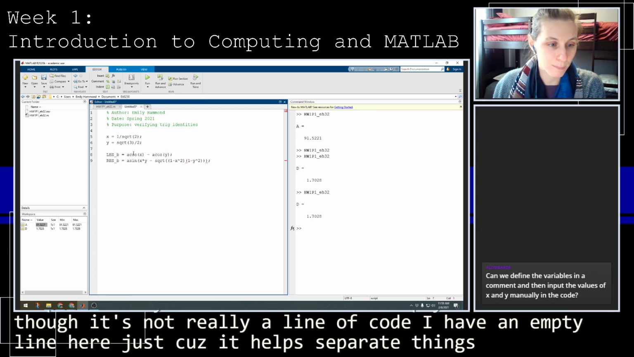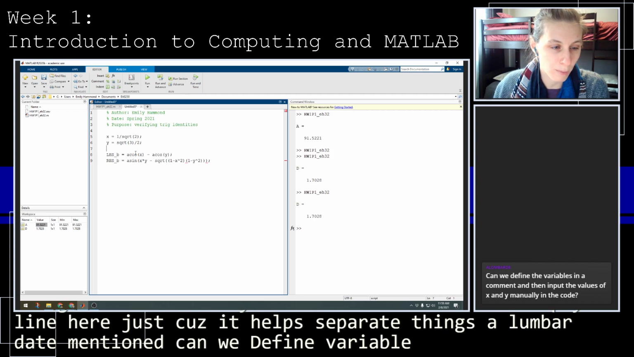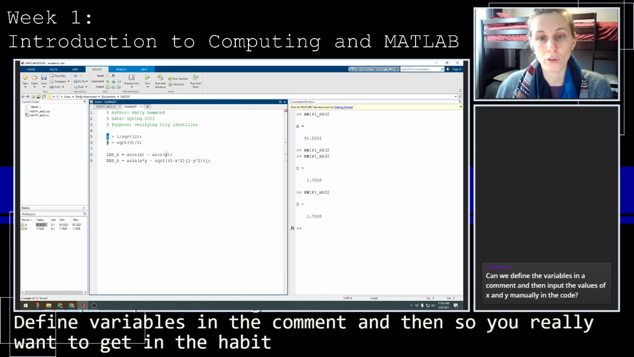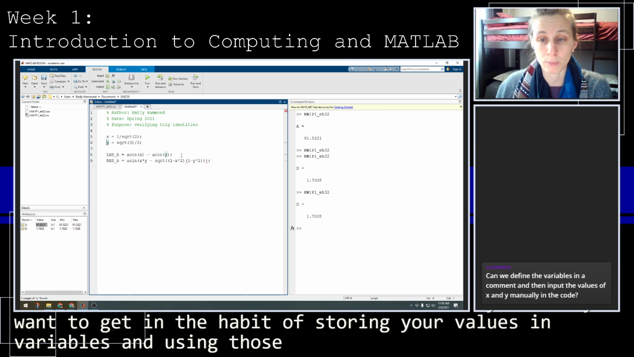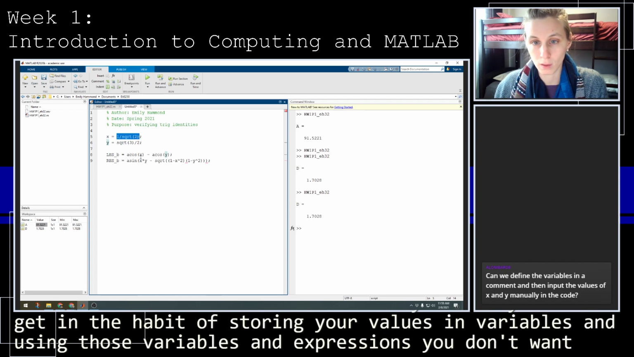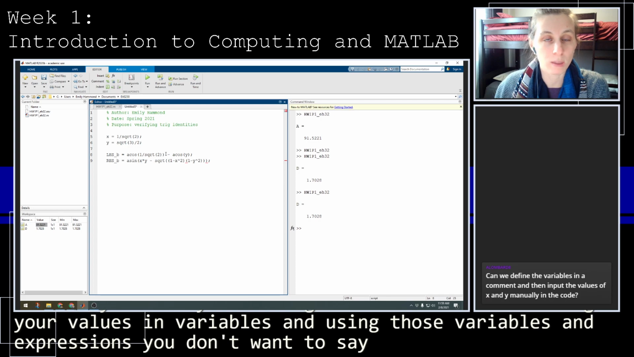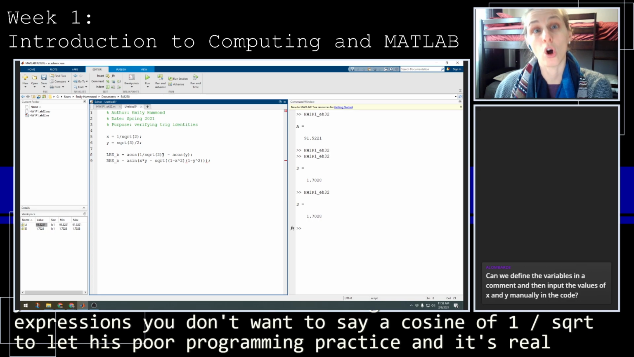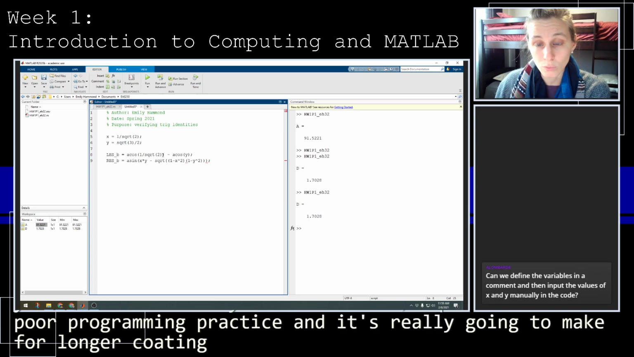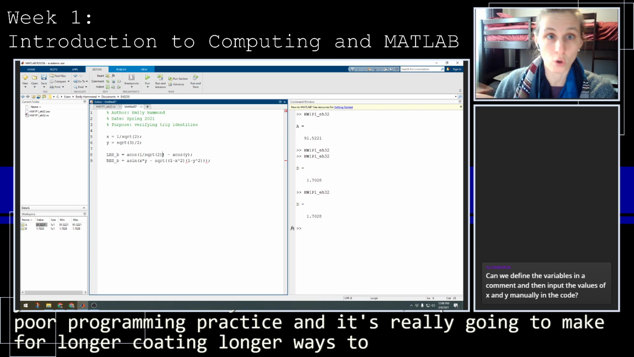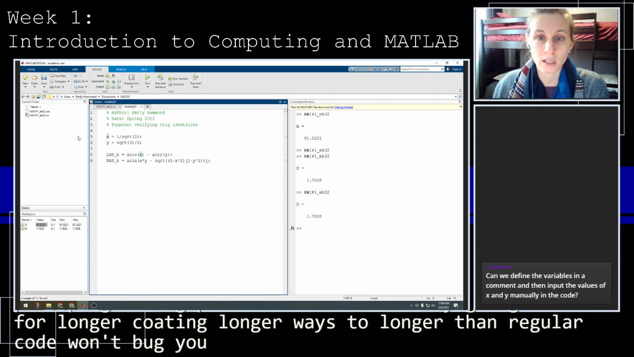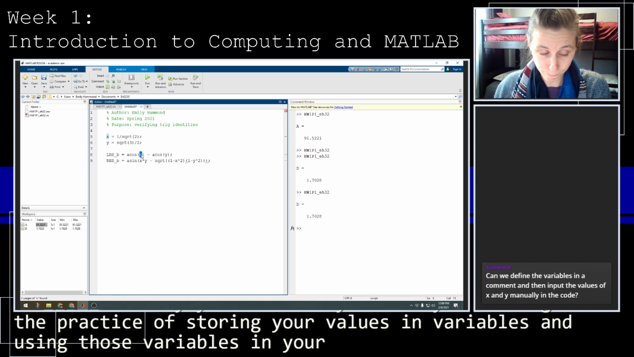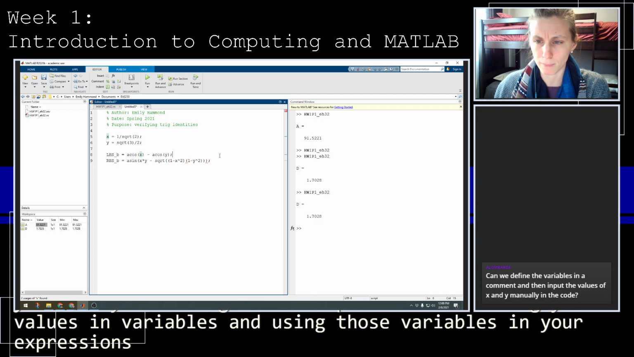Lombard8 mentions, can we define variables in the comment? And so you really want to get in the habit of storing your values in variables and using those variables in expressions. You don't want to say a cosine of 1 divided by the square root of 2. That is poor programming practice, and it's really going to make for longer coding, longer to write your code, longer to debug your code. So you really want to get in the practice of storing your values in variables and using those variables in your expressions. I hope that was what you were asking.